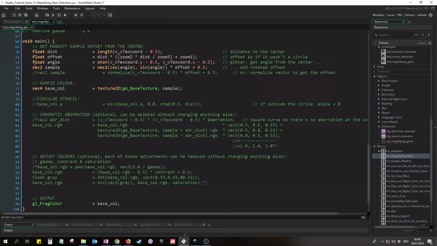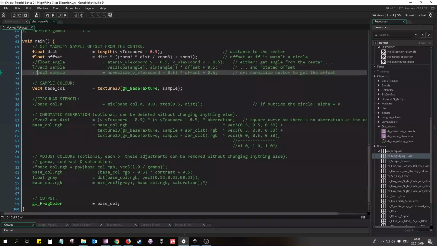Now instead of calculating the angle and then turning the offset by this angle to get the sample coordinate, we could instead normalize the vector from the center to the fragment and multiply that by the offset. Now of course normalizing a vector of zero length can't work, but as far as I know the GPU will just return zero when that happens. And zero is exactly what we want here, because the only fragment that could happen with is the central fragment, and that's the only fragment not being offset at all. So I prefer this solution.